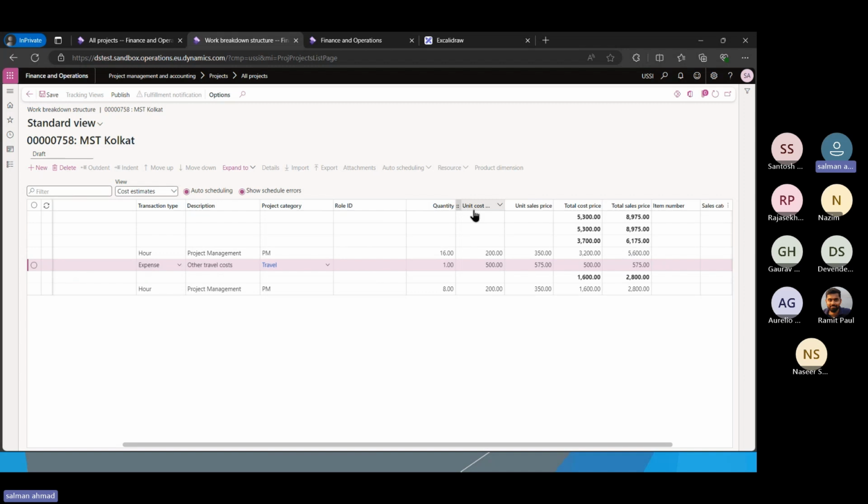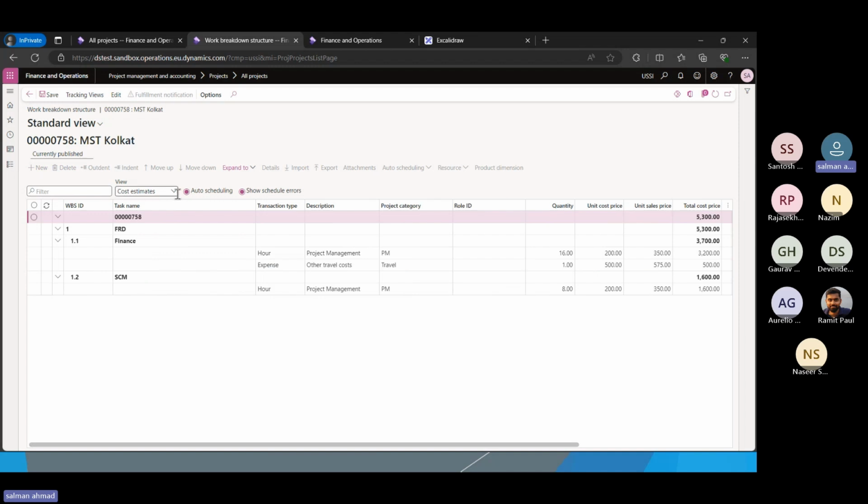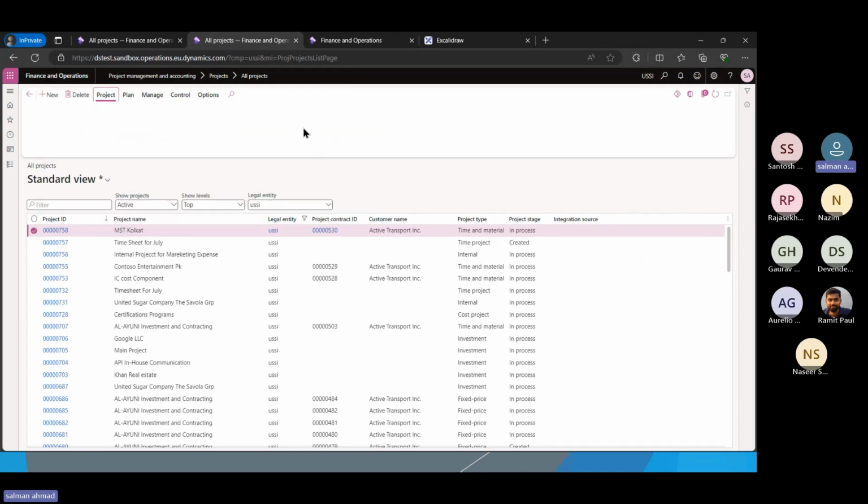But how it helps us is that we can use this WBS as a starting point to forecast for the project and also to create the budget for the project. So directly from this WBS, we can create a budget. That's another thing we will discuss. But keeping it simple, I will publish this WBS. Now I will go to the project journals and I will try to post some R transactions.